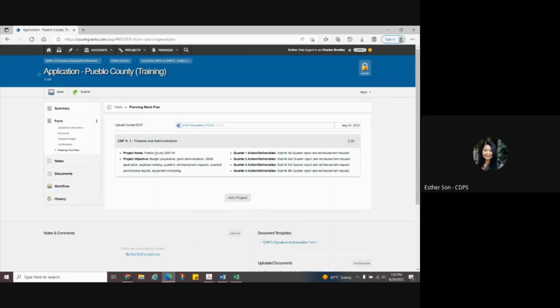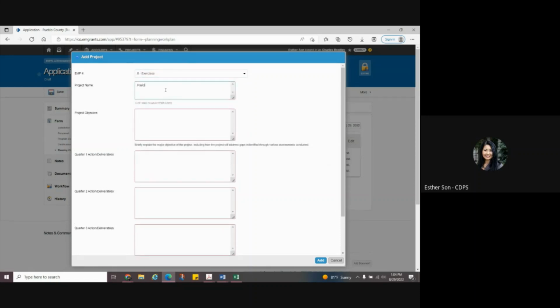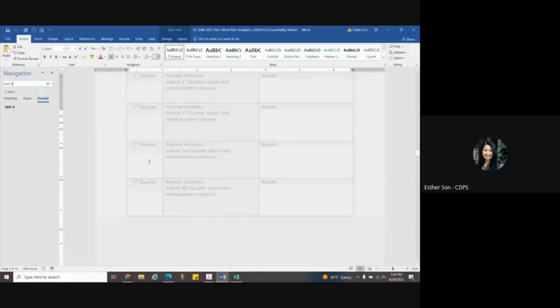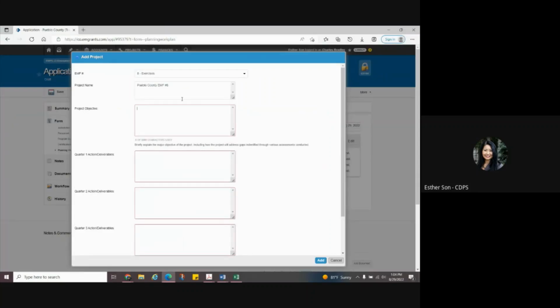Let's pretend I finished EMFs 2, 3, 4, 5, 6, 7, and I'm going to enter in EMF number 8 for this training video to show you that Control C and Control V sometimes will result in some weird characters. So I'm going to press Add Project. EMF number 8. Got to hunt and find. There it is. Pueblo County, EMF number 8. Project objectives. I am going to copy by pressing Control C as in cat. Under project objectives, I'm going to press Control V.